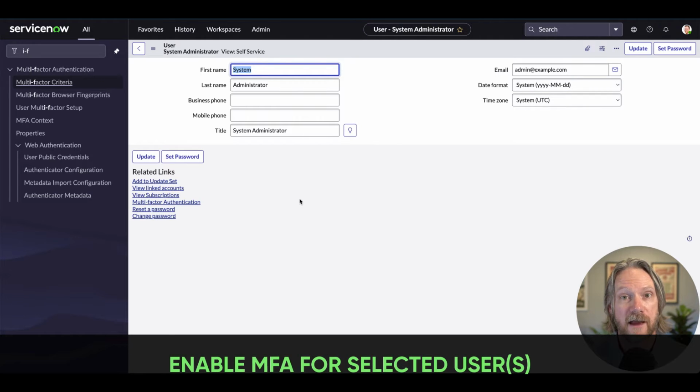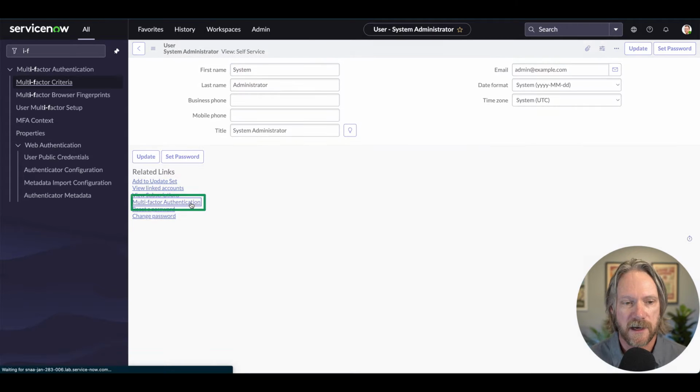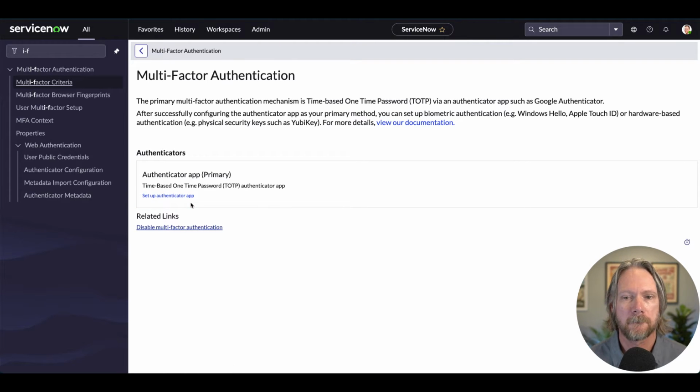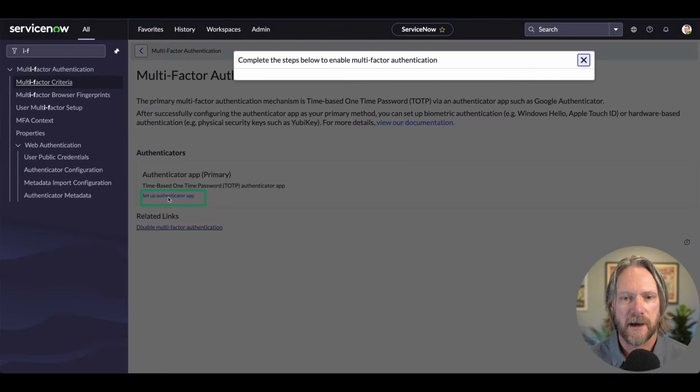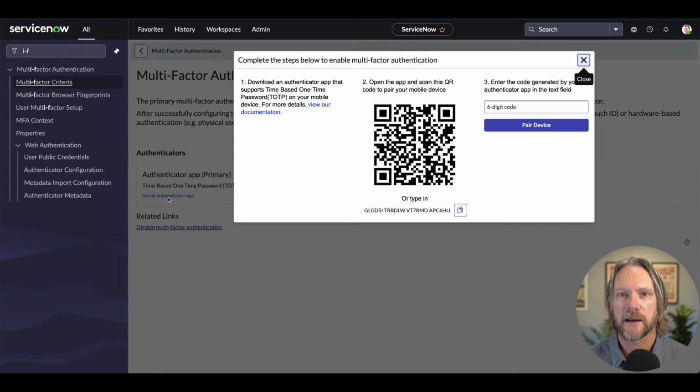Once you have MFA activated, you'll see that there is a link here in the profile called multi-factor authentication. So I'll open up that and I'll go ahead and click Setup Authenticator App. I get a QR code here, so I'll need to scan that with my device right now. For this demonstration, I'm going to use Google Authenticator, but you can also use many other authenticator apps out there. Just check the ServiceNow documentation for what's supported. So I will open up that and scan this QR code.